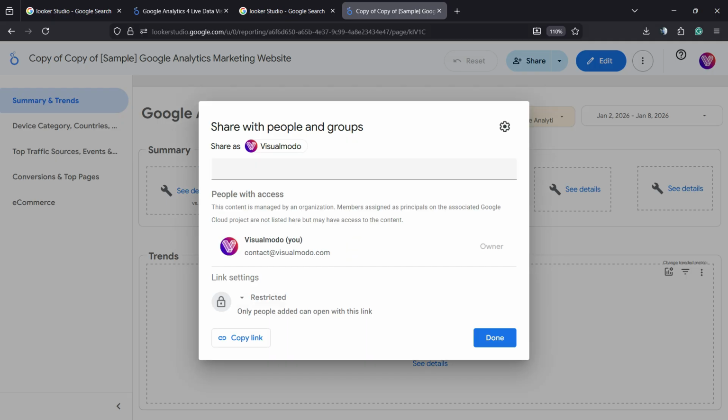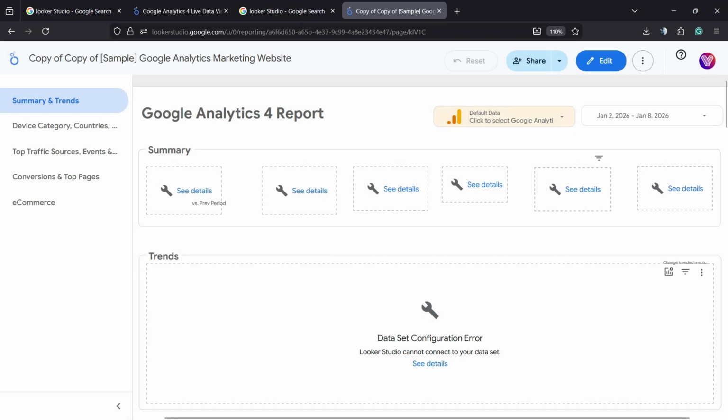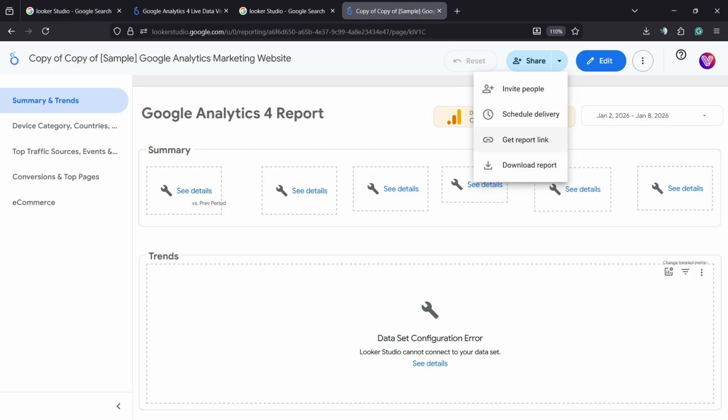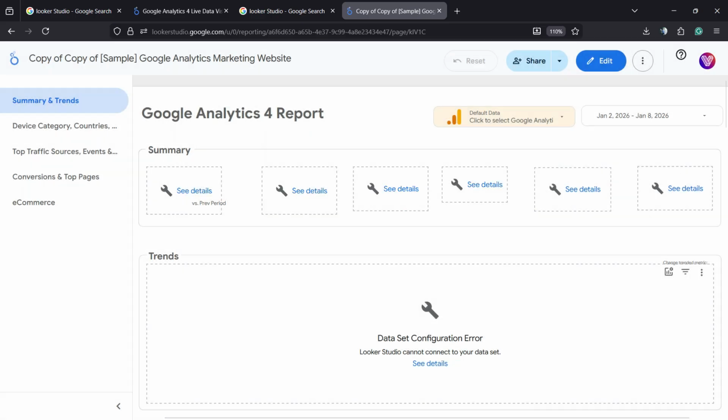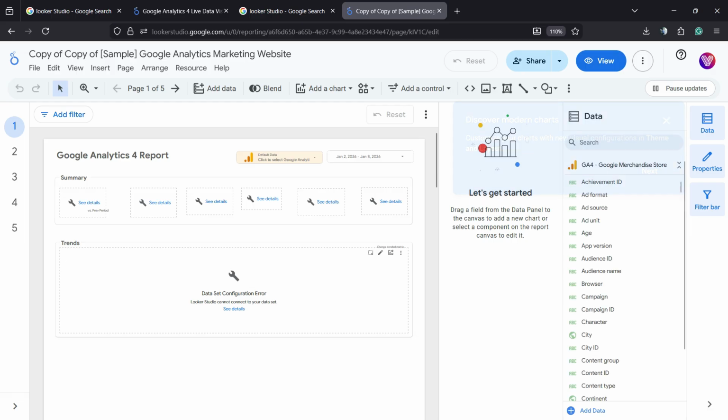Link settings, it's restricted. Public, everyone of my company, it can be public, there's no problem. Get report link, the link to the current report is this one. Simple, right? And in the case that you want, you can keep editing the report in all the needs you have, okay? All the information can be fully customized.